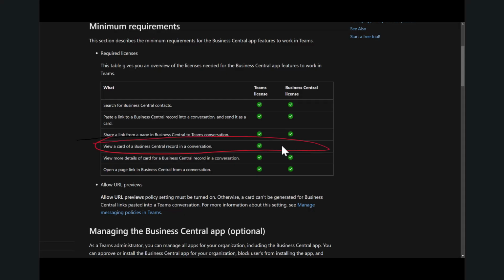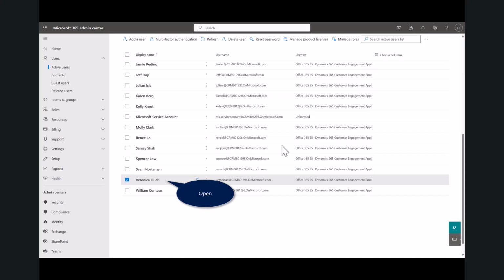If you visit the website with the minimum requirements, I've highlighted here what a Teams license gives you access to, and on the right column you'll see here what a Business Central license gives you. So I just want to make sure that everybody is aware of that. It's part of our training.